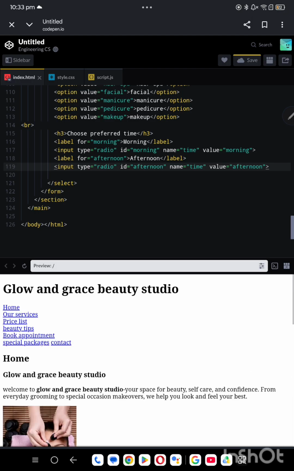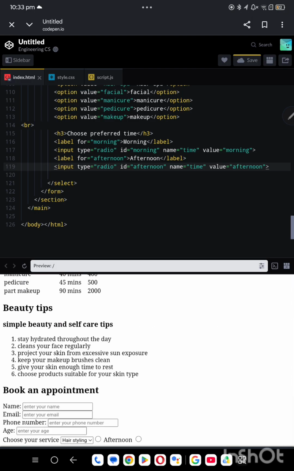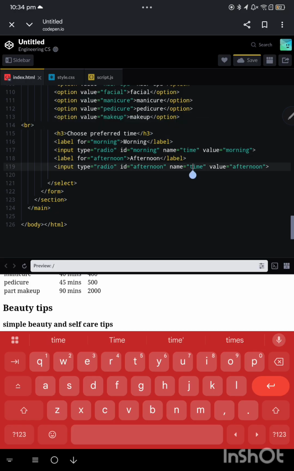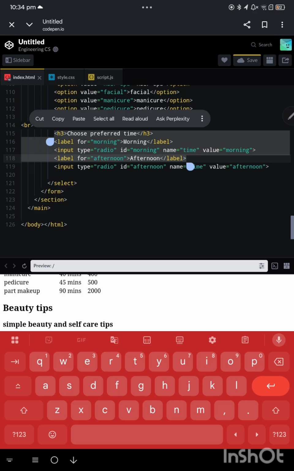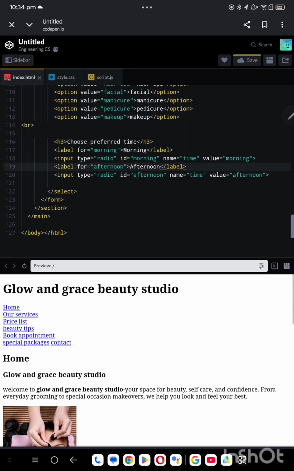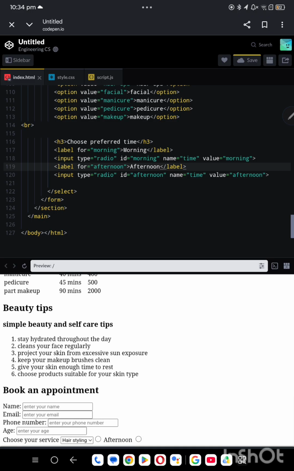Let's see if there's any difference. Afternoon has come, but these two have not come. I'll just cut this much and re-put it. Nope, still no. Why? I wonder why. Afternoon has come. This radio button has come. But after that, it has not come. Value equals morning has not come.